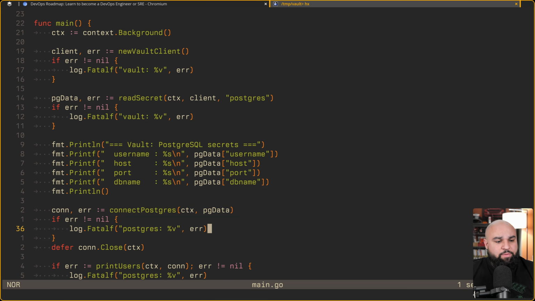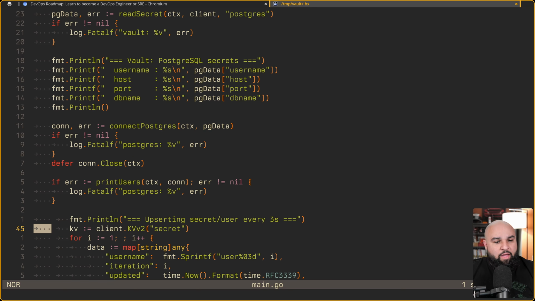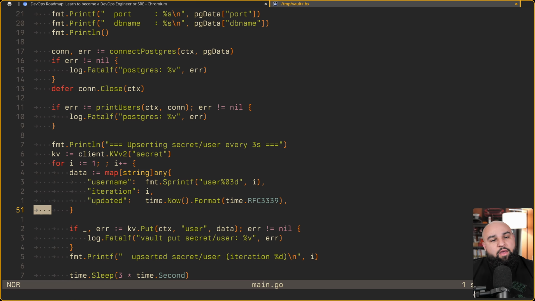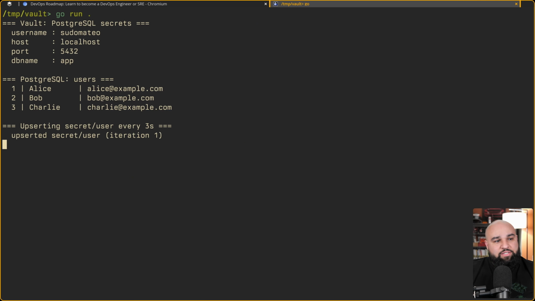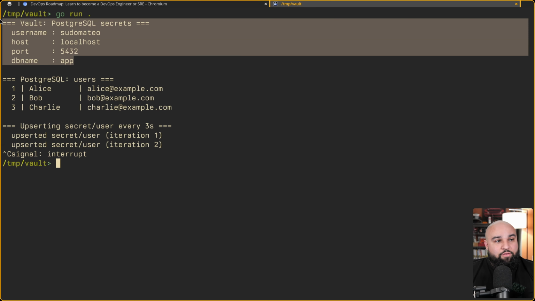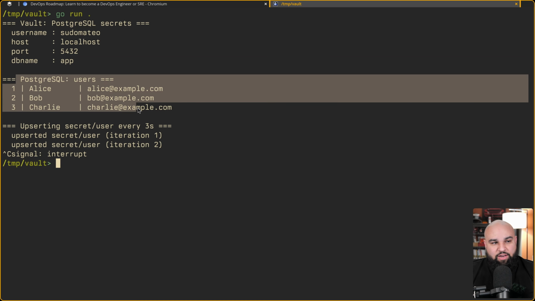I connect to Postgres, print the users as normal, and then I'm going to format that code. And then I'm going to run a second loop to show you the second way that you can use secrets managers in your application. So let me run this first before I talk about it. So now here I'll do go run again. This time I'm going to kill this real quick because I want to talk about it a little later. You'll notice now instead of my application having the Postgres information hard-coded or in the environment, I have read it from Vault and then I've used it to connect to Postgres.